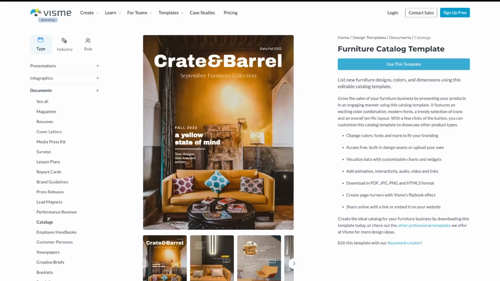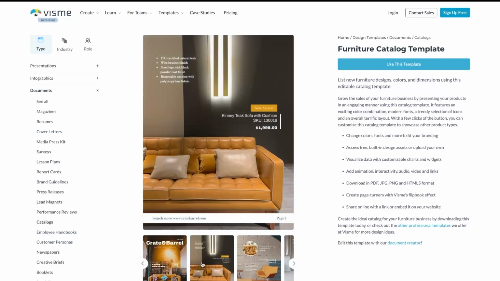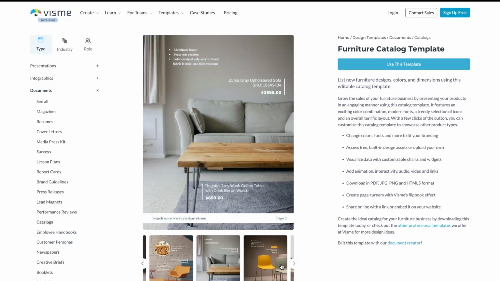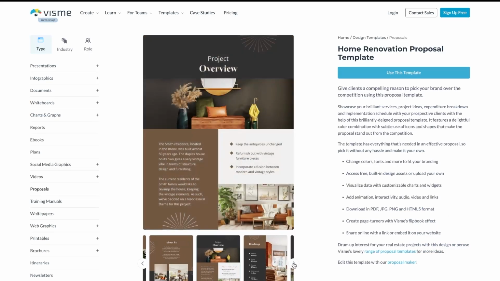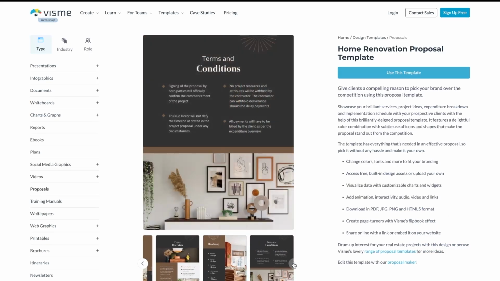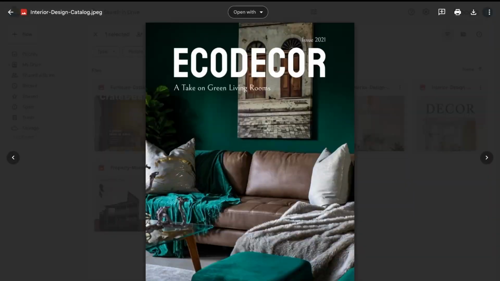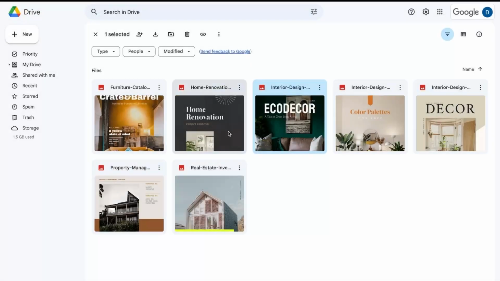I'll choose the examples that I think look good and also the ones that I think my ICP of young, affluent homeowners are attracted to. I'll also choose examples with neutral and glamorous colors that look refined and chic. I've got now about 6 templates in my folder, so let's keep going.